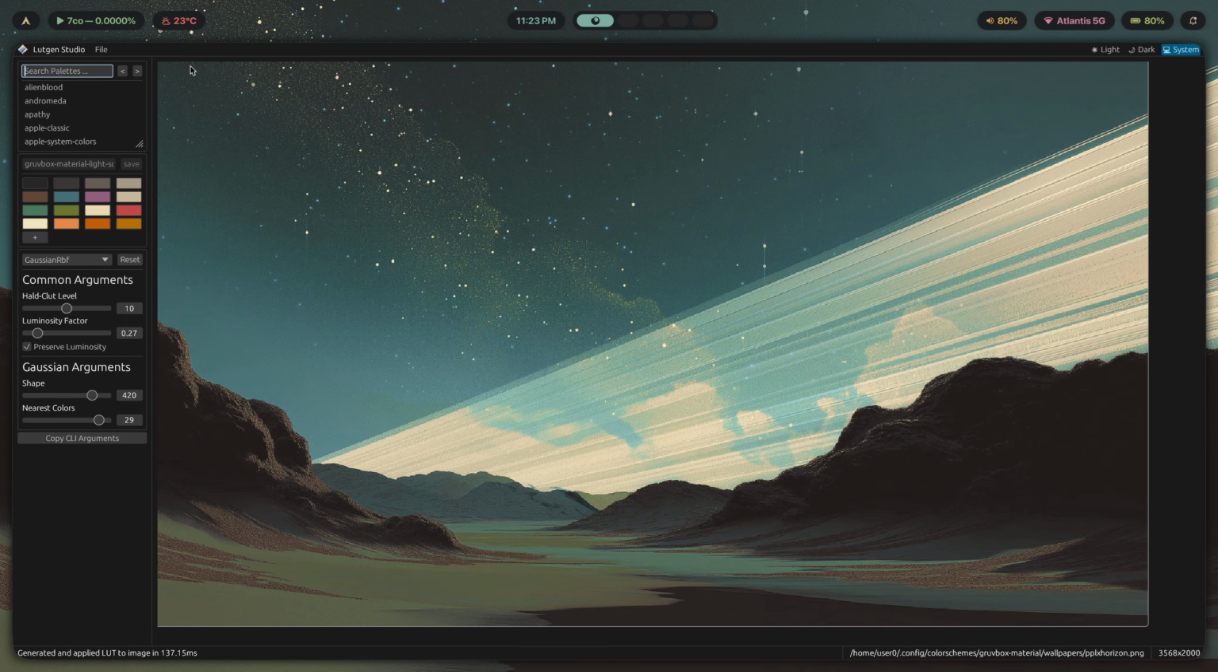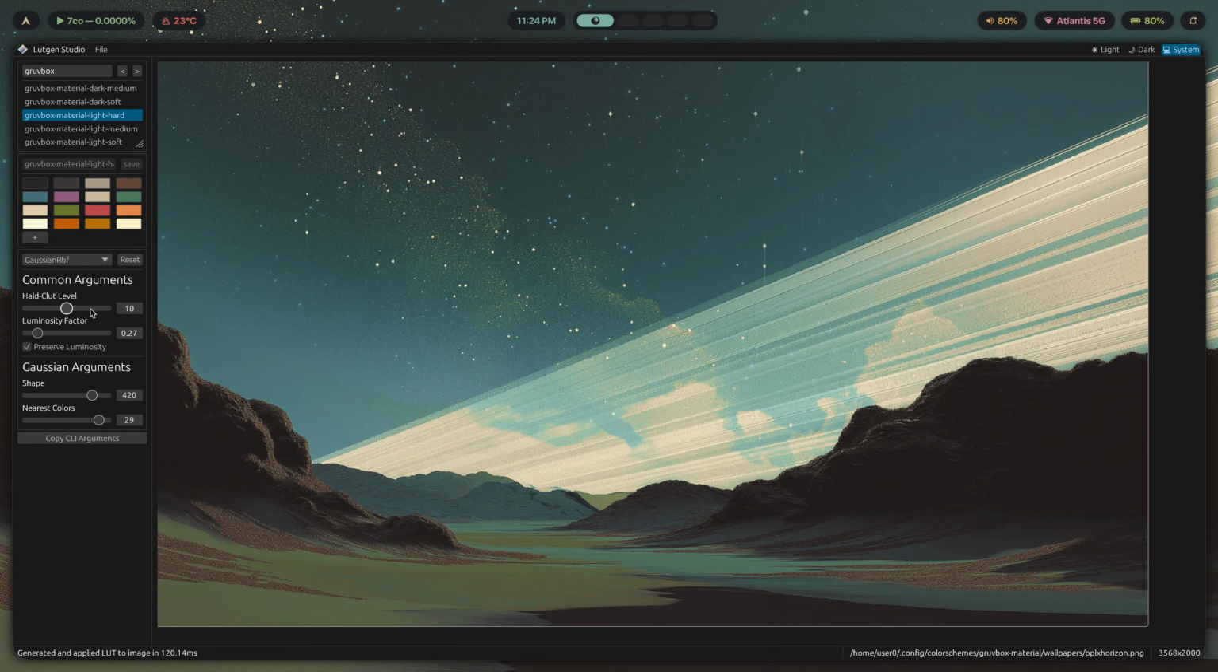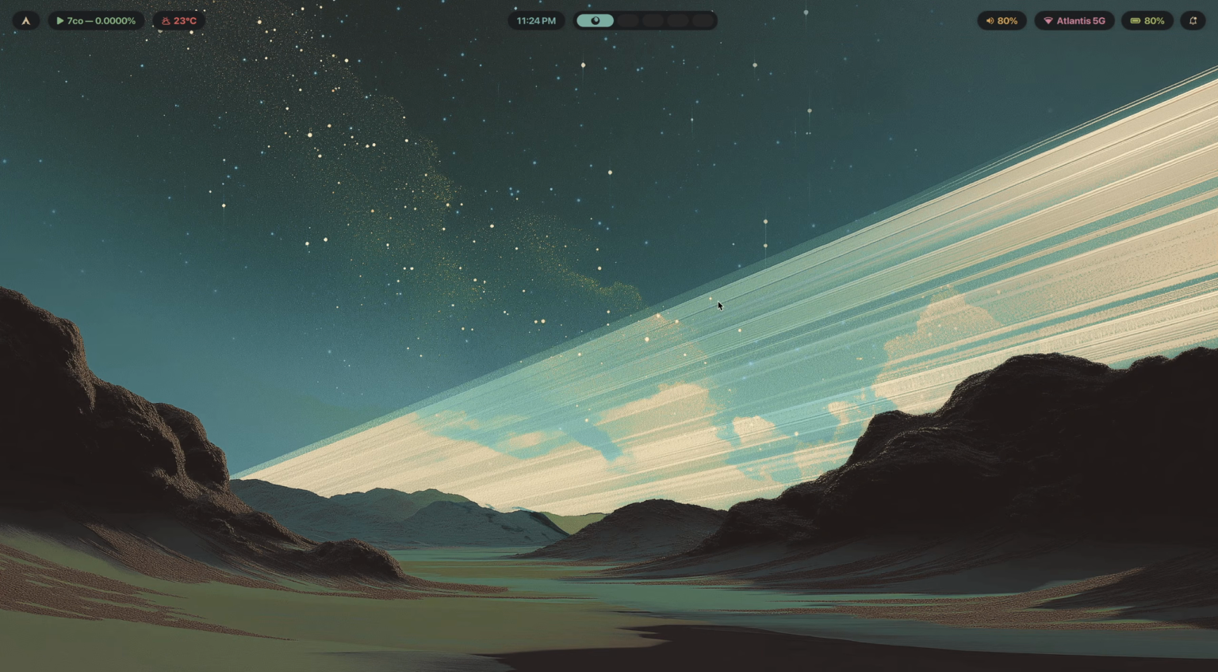As you can see, you just search the palette in here. This one's Gruvbox Material, so I just picked one from here. Just pick any one. Okay, I went with the light version, and you choose the hald CLUT level and luminosity factors. You can go to the wiki of the app itself, LutGen Studio, and find out what exactly all of these mean. But otherwise, you can just mess around with the sliders and figure out what kind of changes they make to the image itself. Once you're done, you just save, and then there's your recolored wallpaper.